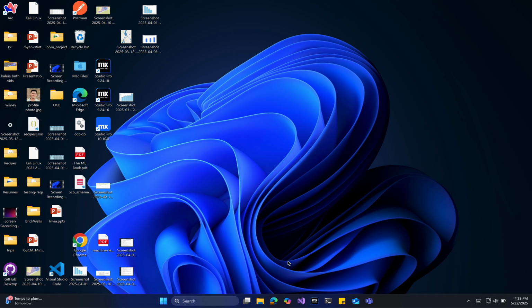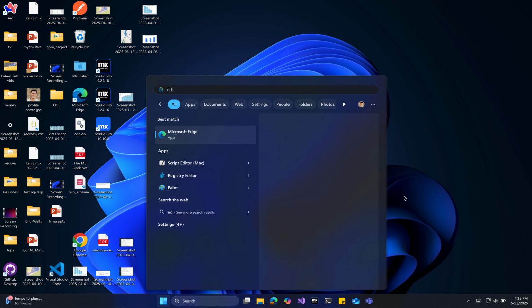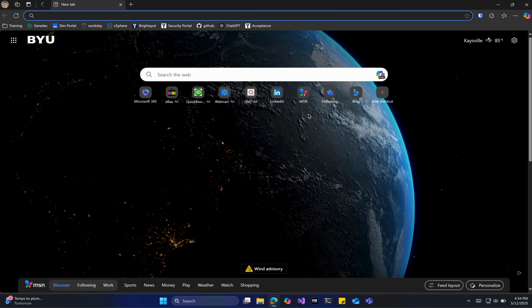Let's do a Docker install on Windows. I actually don't use Windows a whole lot, so this is going to be on a virtual machine on my MacBook, but it should be pretty much the same as if you ran it natively. And so, go ahead and open up your browser of choice. In my case, that will be Edge because I don't really use Windows a whole lot.